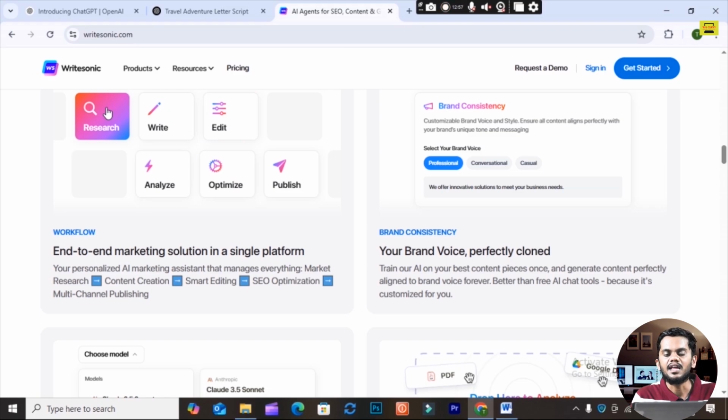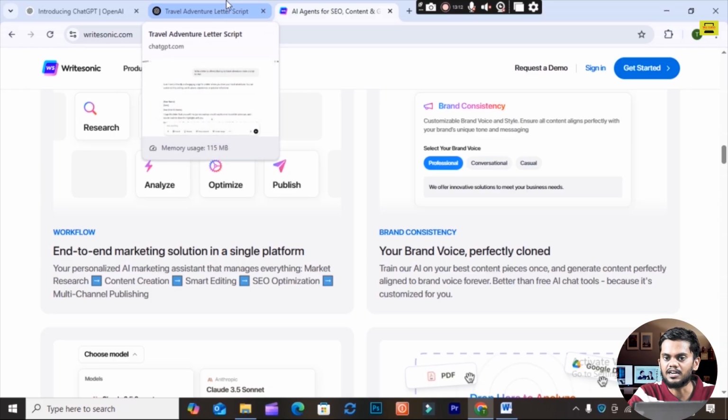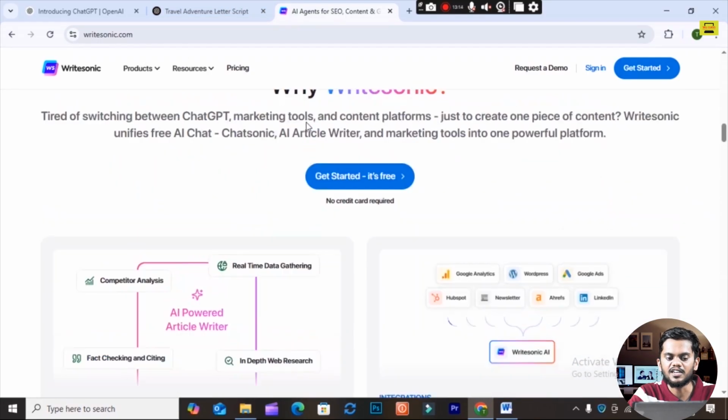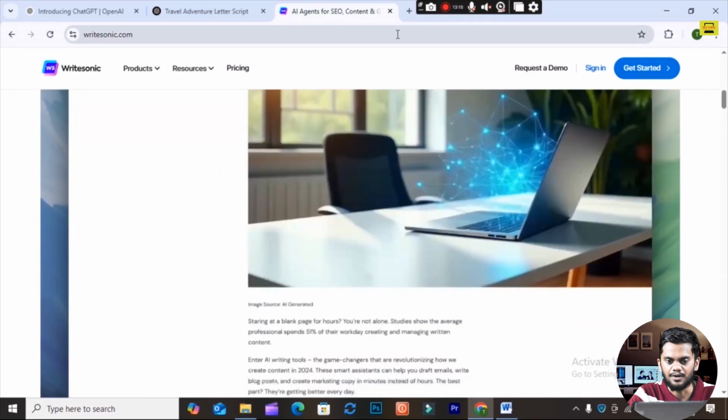You can create any content, and you can also write any kind of keywords for specifics, and then you can create your own content with this kind of software, Writesonic AI. So it is the best AI tool, as you can see here.